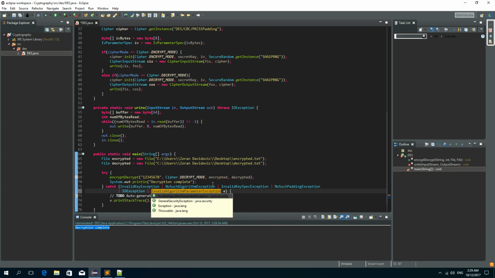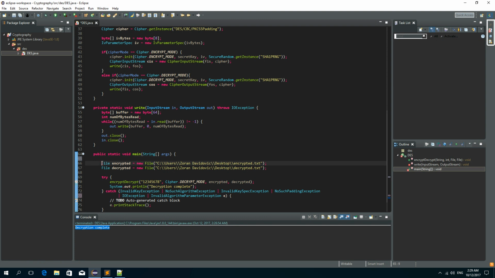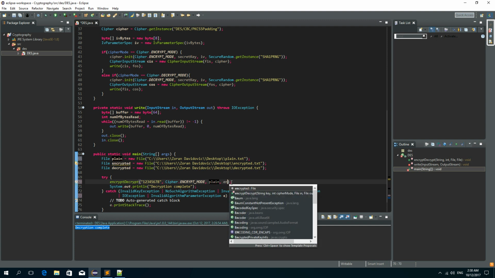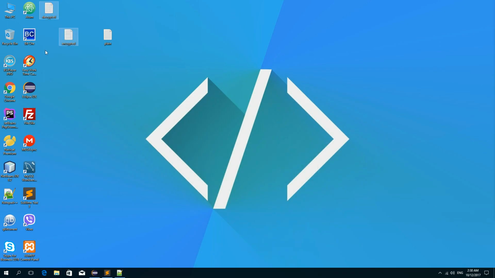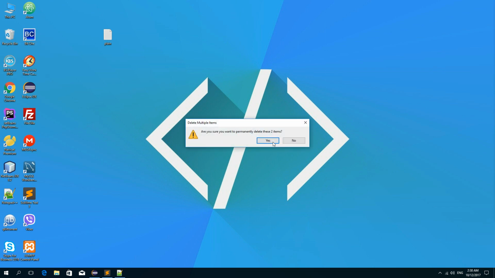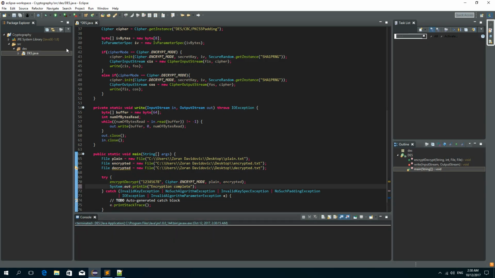Okay, now let's have our plain text, so plain, and let's create encrypt mode. This will be plain and this will be encrypted. Okay, now we can delete these, and now let's run it.